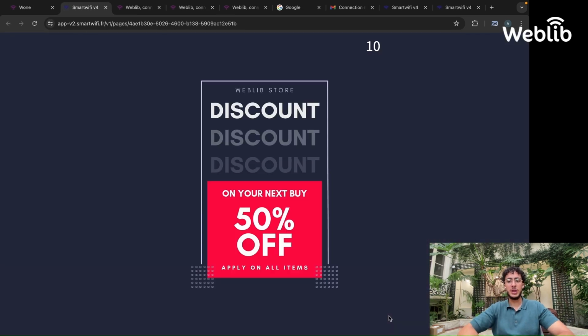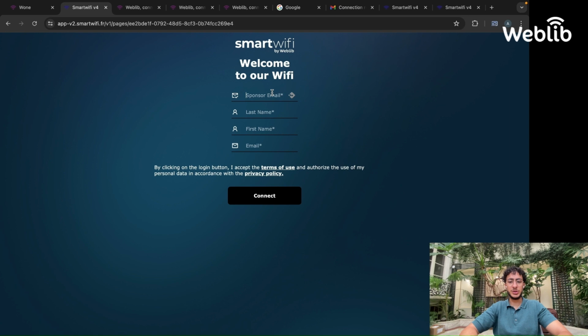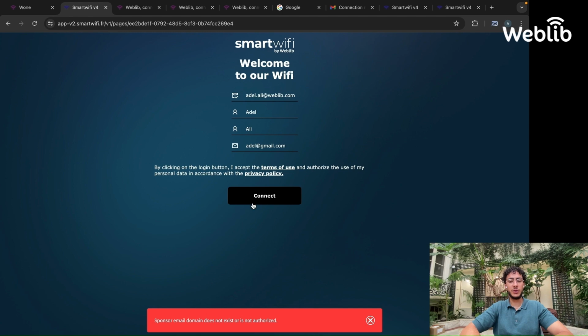Click on preview, and then we have the advertising page that we have previously set. Once the timer is done, the end user will be redirected to the login page. Now I am on the login page. First step is put my sponsor email. So I will put a domain email that wasn't set, so weblib.com instead of weblib.eu. I will put my personal information and click on connect. Now I have an error message because the domain email does not exist.